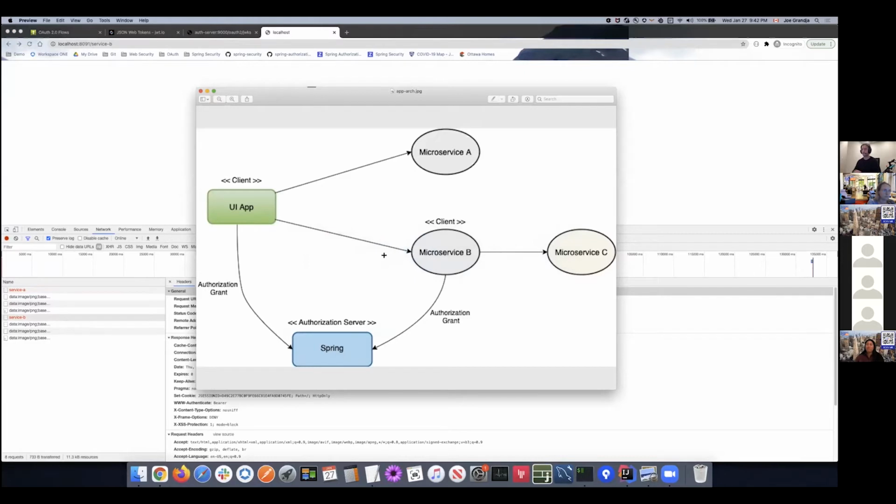So now that was pretty easy, right? Standing up a resource server, right? Now we got microservice A secure, microservice B is secure. They're both resource servers. They support JWTs. They verify the signature, and they ensure the token's not expired. And then they allow the request to proceed.